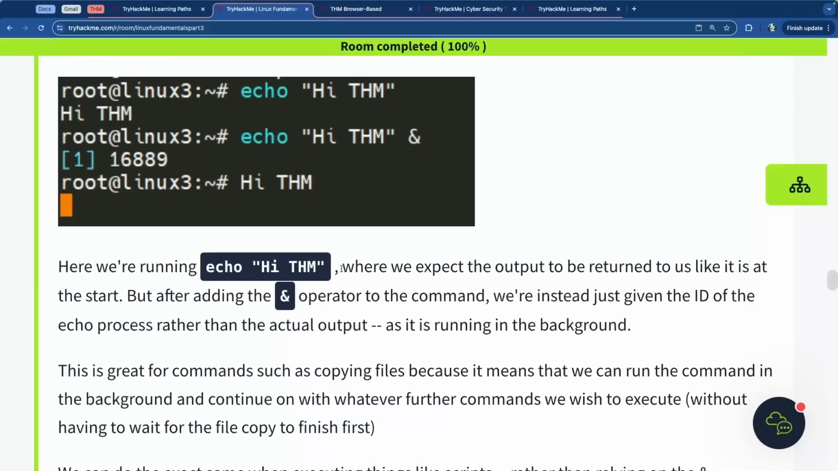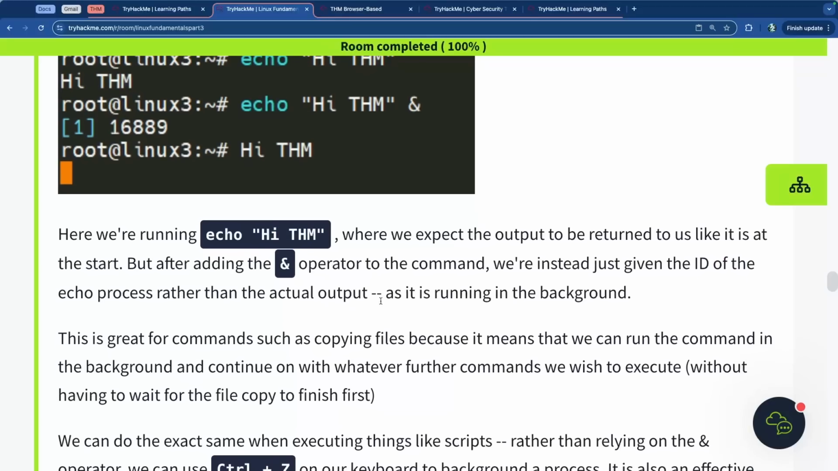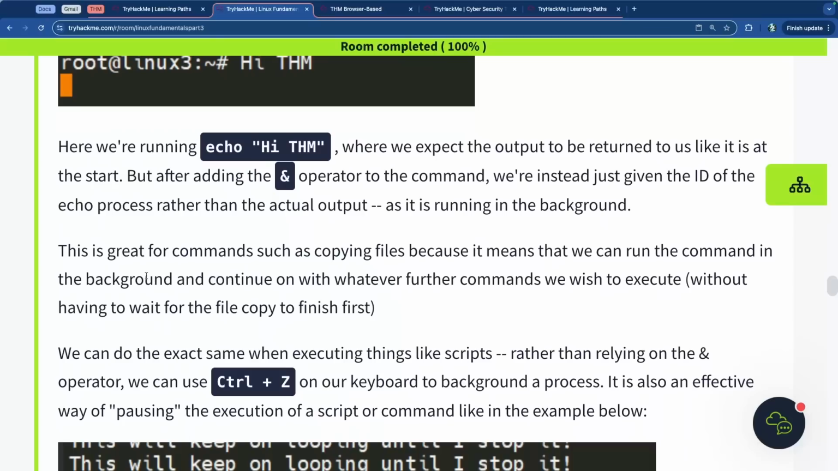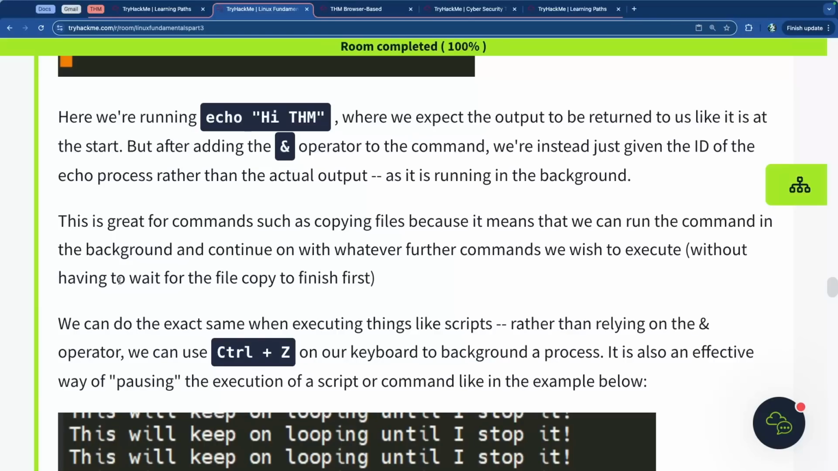We're doing echo hi thm, where we expect the output to be returned to us like it is at the start. But after adding the ampersand operator, we're instead just given the ID of the echo process rather than the actual output, as it's running in the background. So this is a great command for copying files, because we can run the command in the background and continue on with whatever else we need to execute. And once it's done, you can refer back to it or bring it into the foreground.